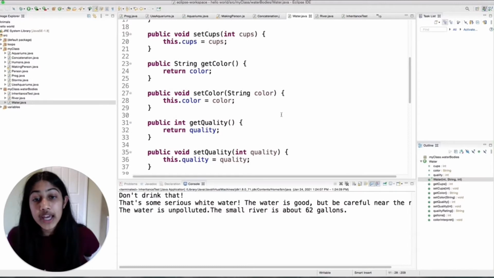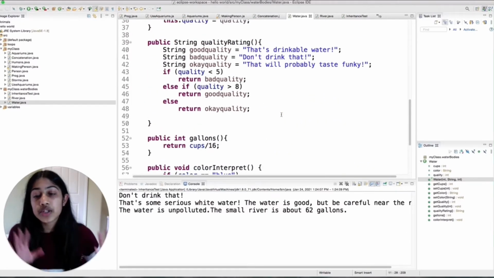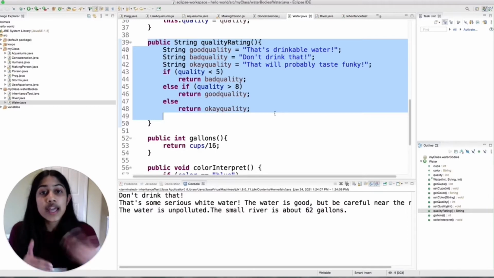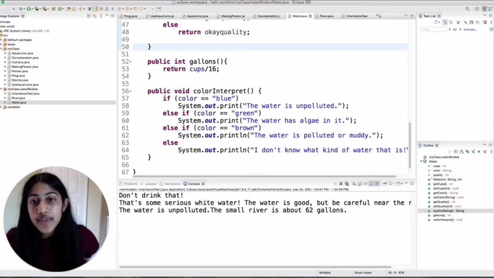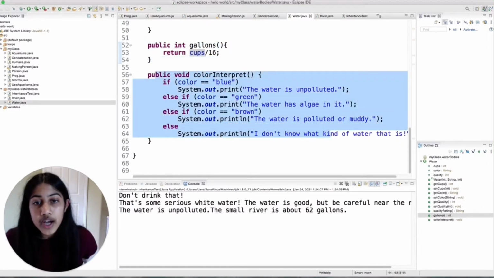And then I have my getters and setters. And then I have some methods here. Let me just quickly go over them with you. So I have quality rating, and it's a string, and it's going to return a string. So it's basically just rating the quality of the water based on the input that the user gave. And then I'm converting cups of water to gallons. And then we have a color interpret.